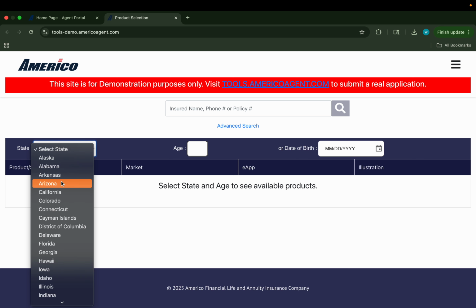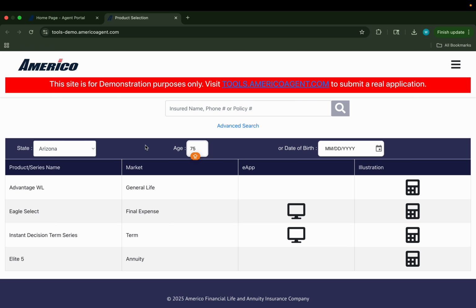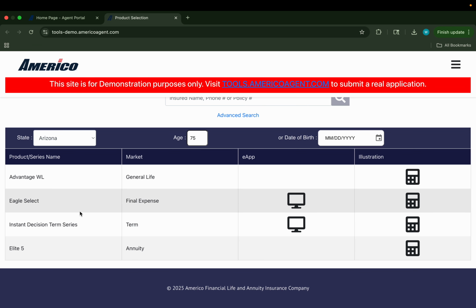Let's go ahead and narrow this down. Let's say the state of Arizona. Let's say 75 years old. When you put the person's state and age in, you're going to see all products available.